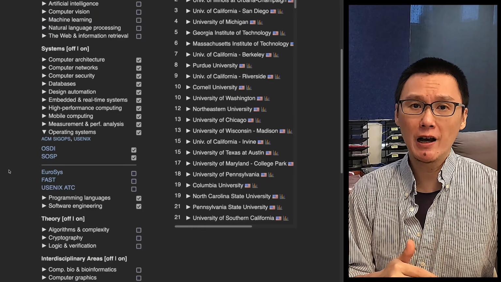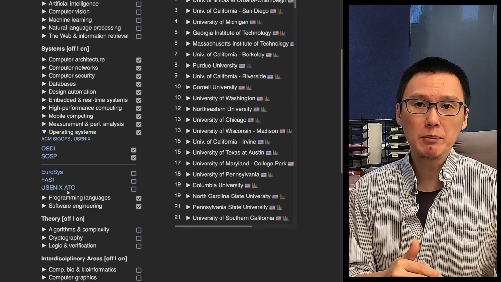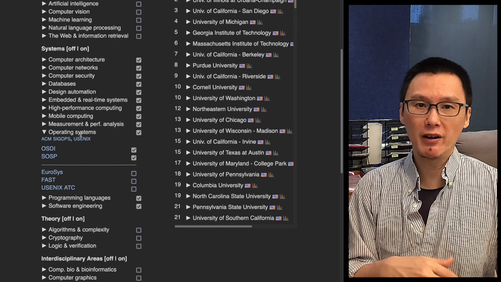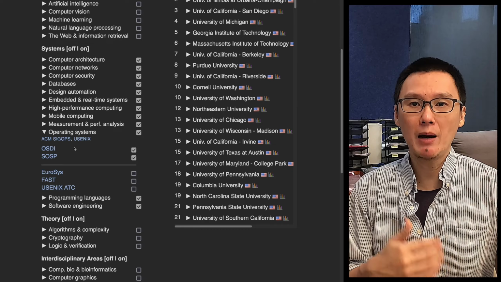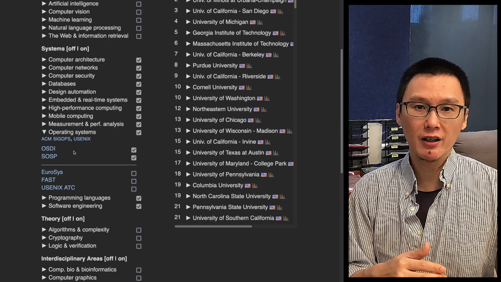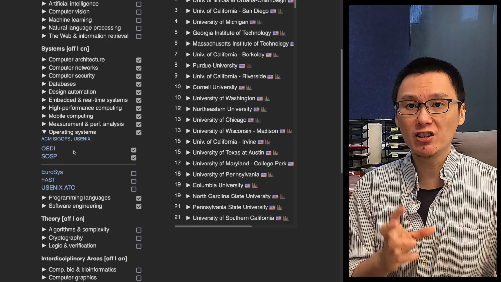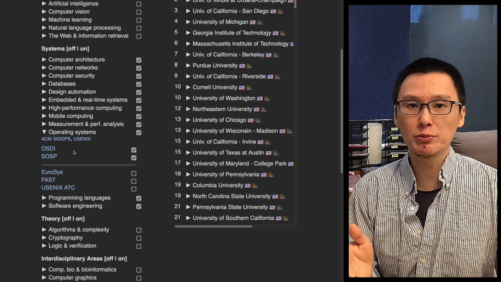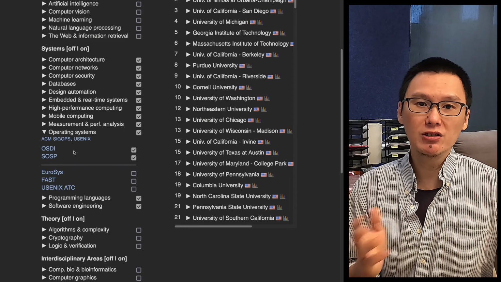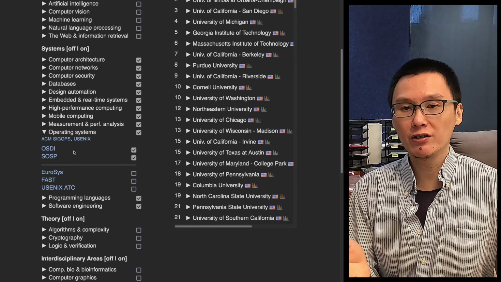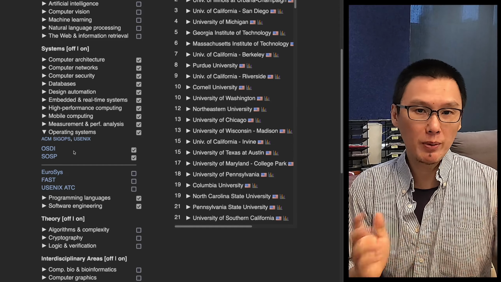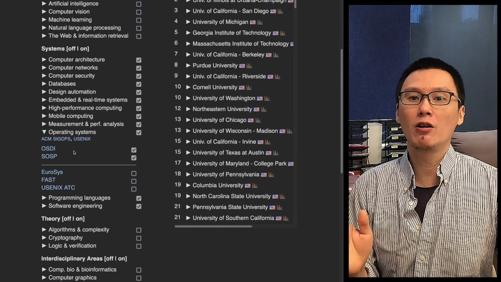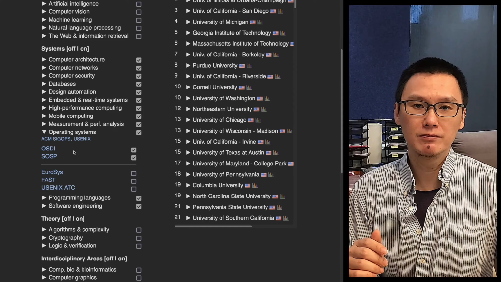Next, let's dive further down. Let's just select systems. Let me pick operating systems because this is my area of expertise. If you click operating systems, it will pop up the main conferences in this area. And by the way, in some fields such as systems, conferences are considered more prestigious than journals. So this list of 5 acronyms are all conferences and not journals. And why in computer science are conferences more prestigious than journals? That's another long story for another video.